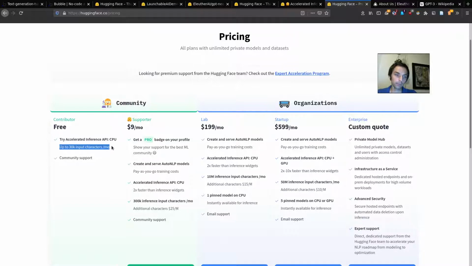And as I said, you can input up to 30,000 input characters per month for free, which may sound like a lot, but once you start testing, you'll probably eat through this pretty quickly. If you're using it as an individual, this might be enough. But if you're going to be exposing some application to end users, probably this will not be sufficient for that. But for only $9 a month, pretty reasonable price, you get 10 times that, 300,000 inference input characters, and then you just pay $25 per million. So it's quite an affordable solution.